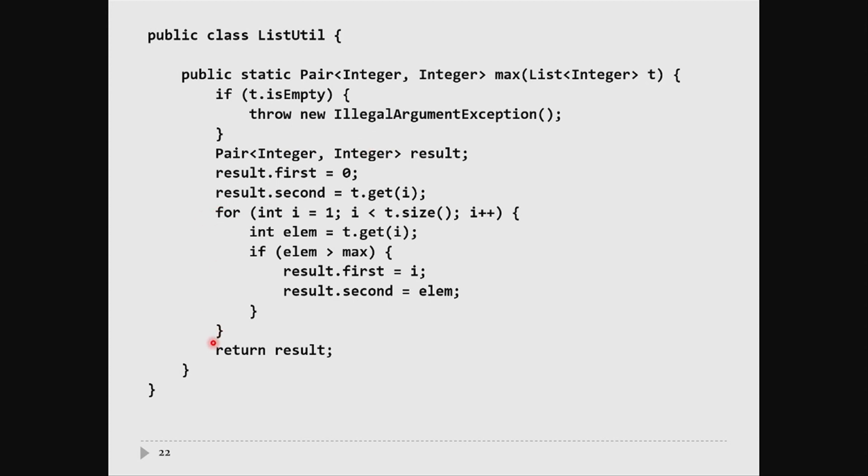Write your little loop. Inside the loop, you just look at every element. If you ever find an element that's bigger than the current max, update the current max and its index, and then return the result. Now someone who gets the result just says p for the pair. So p dot first, that's the index of the maximum value. P dot second is the maximum value. And that solves your problem right there.